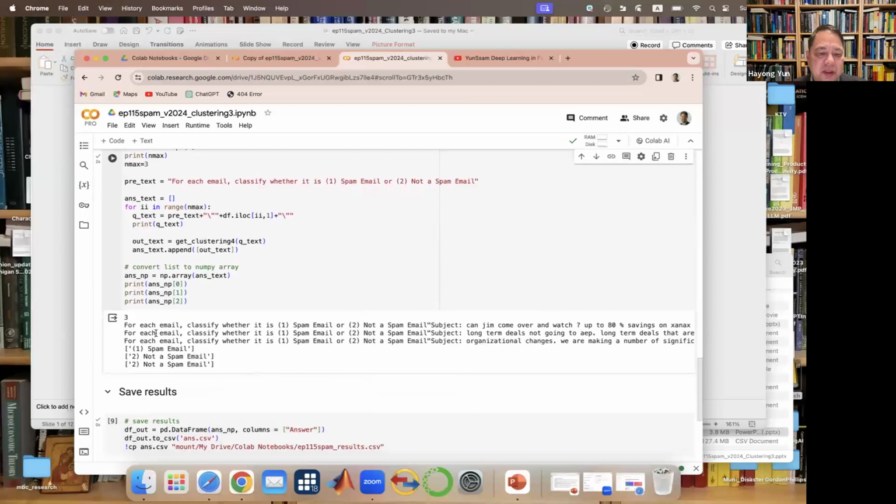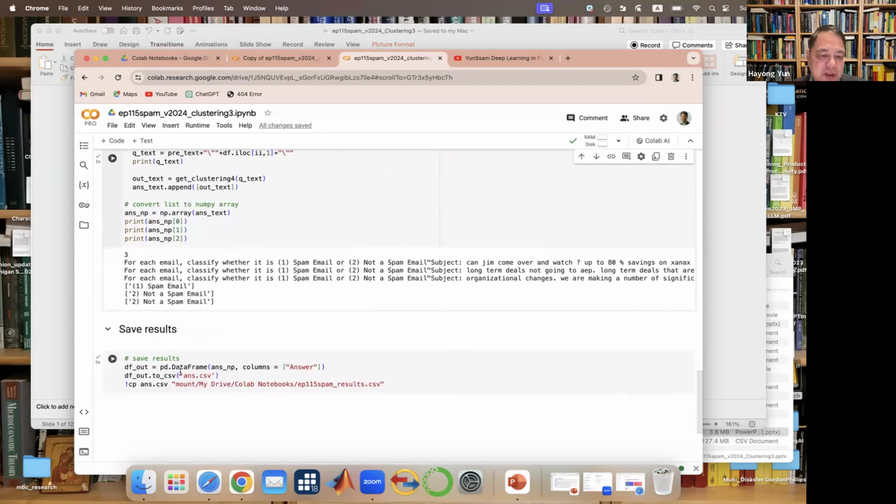So what you can see here is, yeah, 80% savings on Xanax, whatever. That probably is a spam email. Long-term deals, organizational changes, blah, blah, blah. Those seem to be regular emails. So only the first one is tagged as a spam email, as it's supposed to be. And then you can save the results, of course, in your file if you need to.